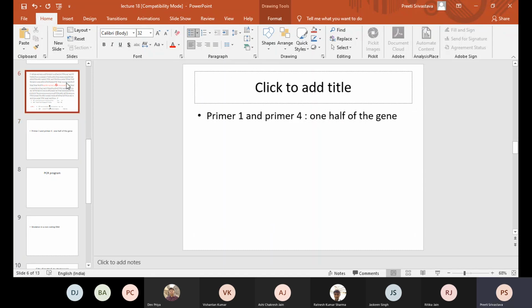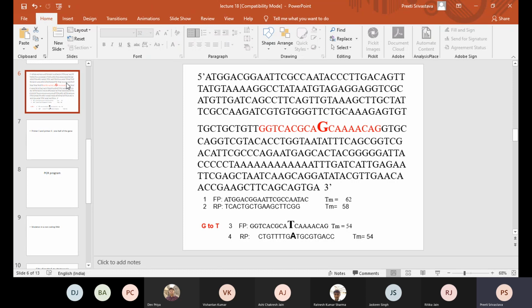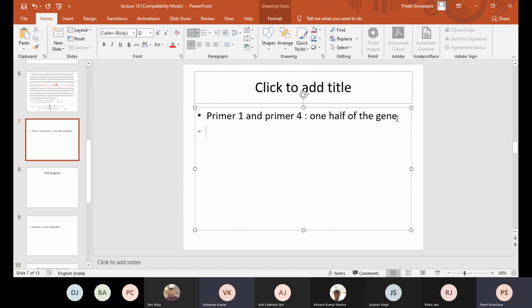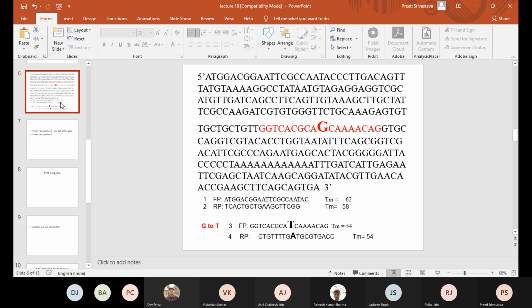Let's see what will happen if I use primer 3 and primer 2. I will give the second half of the gene. Everybody, primer 3 and primer 2. Yes, ma'am. Yeah, that primer would.